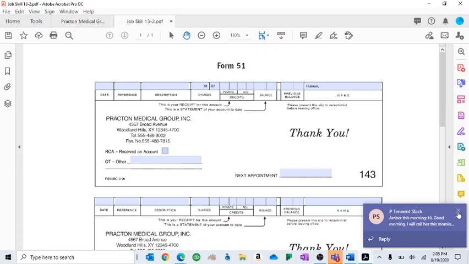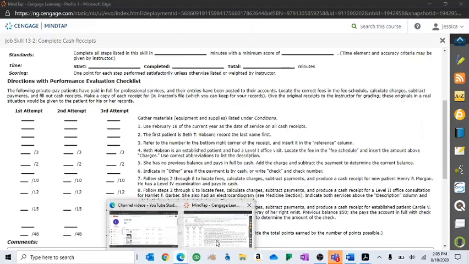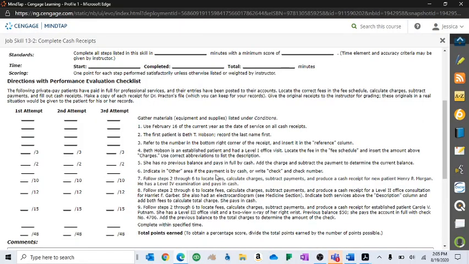You want that line in between the dollar amount and the cent amount. It also says on here that we need to use the correct abbreviation to list the description. So it's telling us what is the description of what she had done. Well, she had an office visit. So that's when that table that's in the book would come in handy.